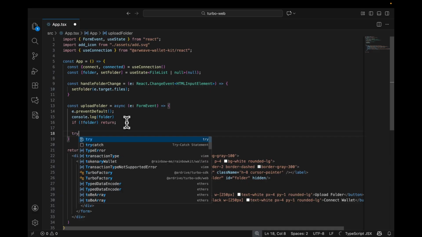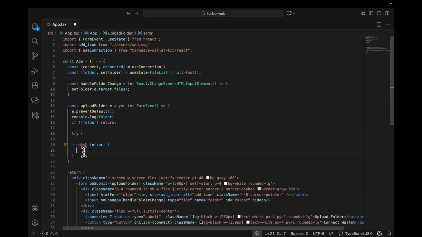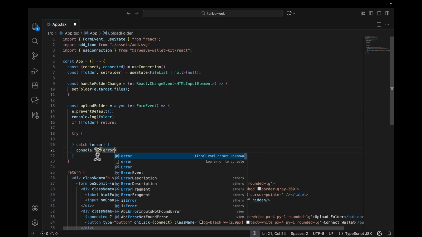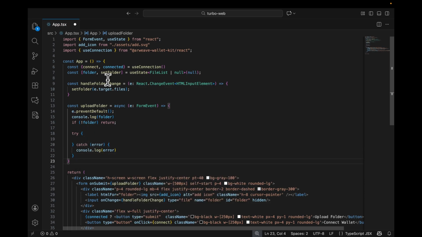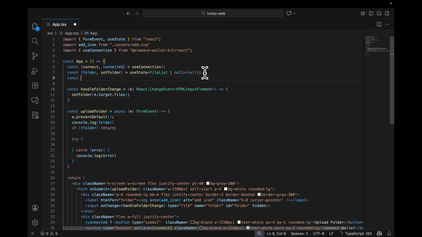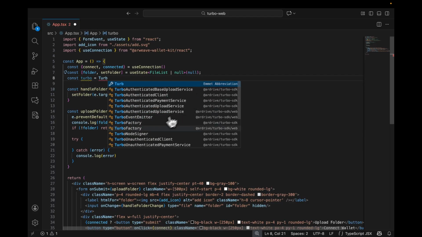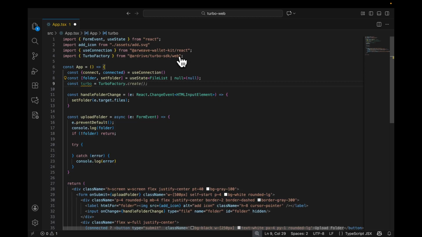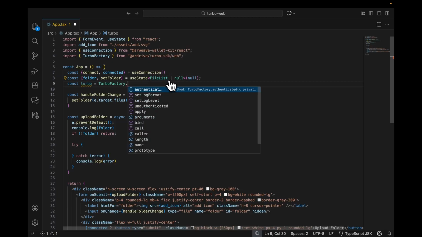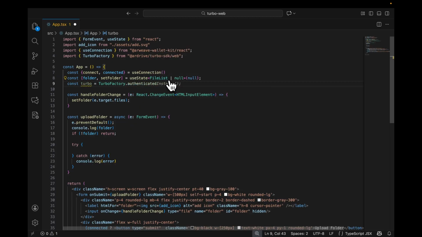Most of the things will happen under upload folder, because this is where our application logic will lie. So I just wrap this under try catch again, and for the error part, I just want to log the error. Starting, we need to initiate the Turbo instance again, and this is going to be equal to Turbo factory. Always make sure if you're on the web, you import from the web. And this is going to be the authenticated.